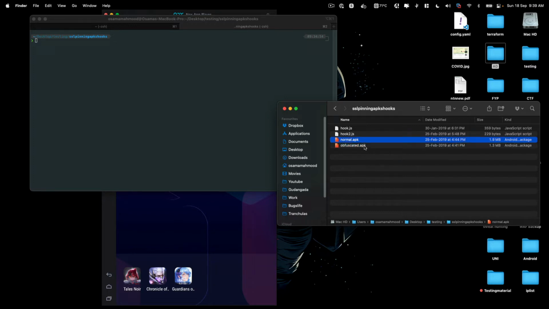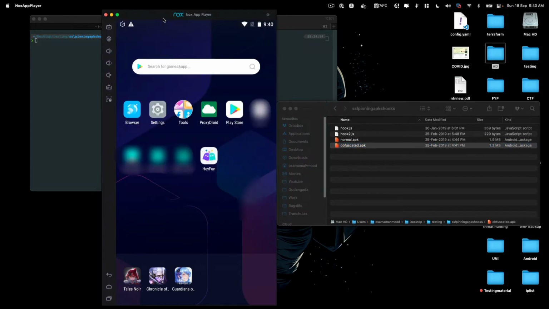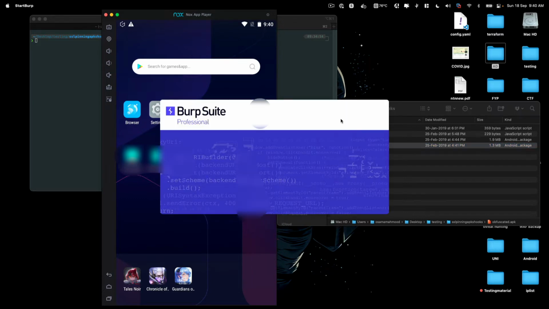So we will try to see if we are able to bypass SSL pinning using objection on the normal non-obfuscated APK, and after that we are also going to be using objection in order to bypass SSL pinning on an obfuscated APK. For this testing, I am using Nox Player as my emulator, and I will be using Burp proxy for intercepting the request in order to see if SSL pinning has been disabled or not.